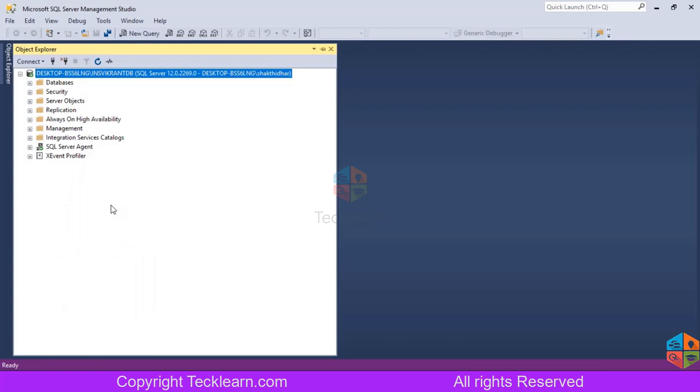The more recent the version, the more RAM is required. If it is a slightly older version, like 2014 or earlier, less RAM and less space for installation will be needed. Okay, so that is about this one.